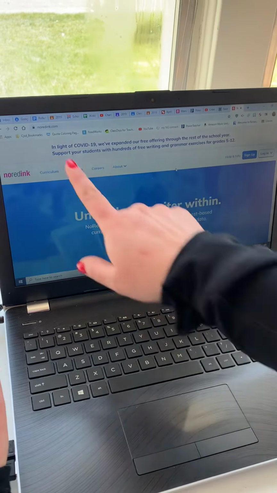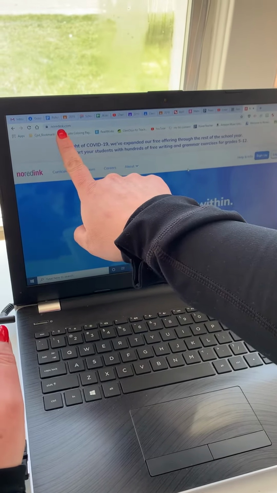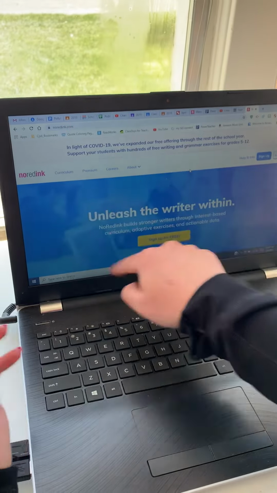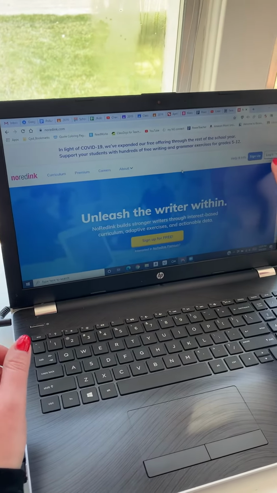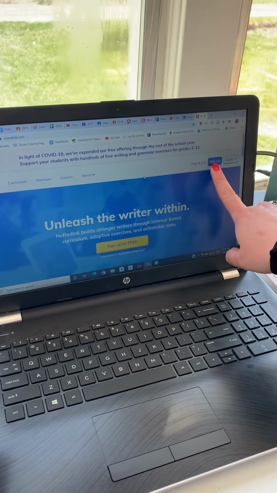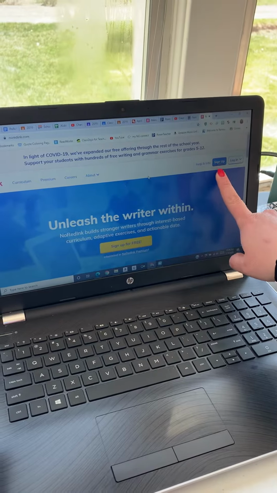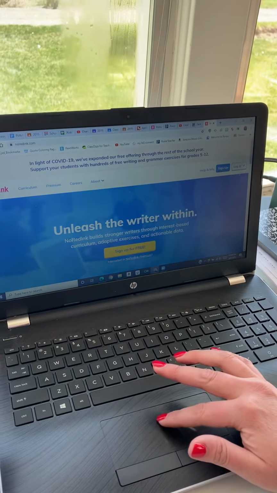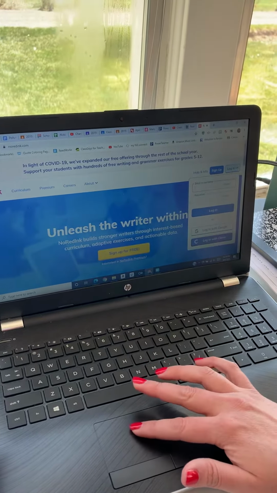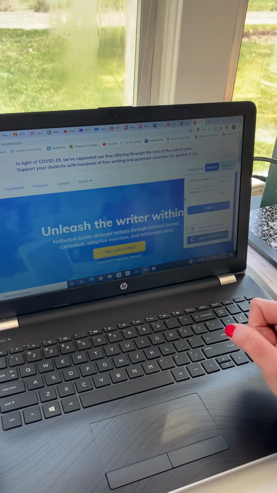Okay, if you look right up here, I've typed noredink.com into the search bar and it brought me to the website. Now over here, you guys are already signed up. Don't click on sign up. You're going to click on log in, okay? Log in. This is where you're going to put that username.